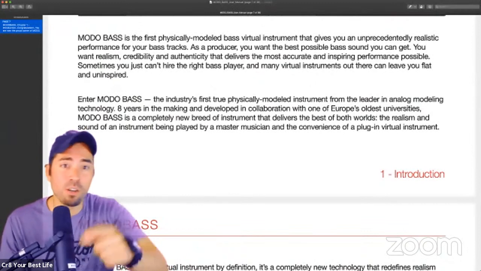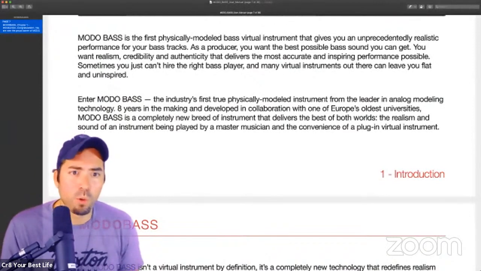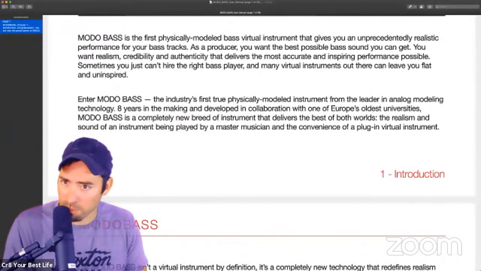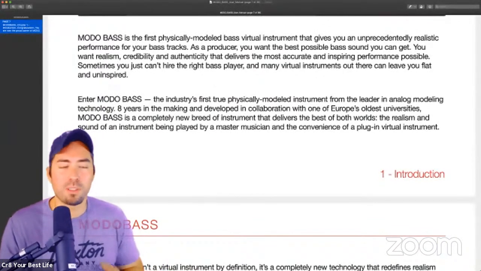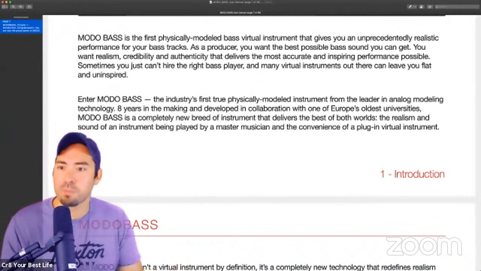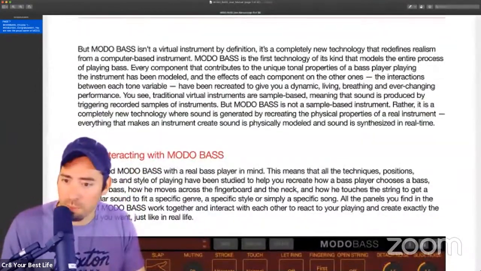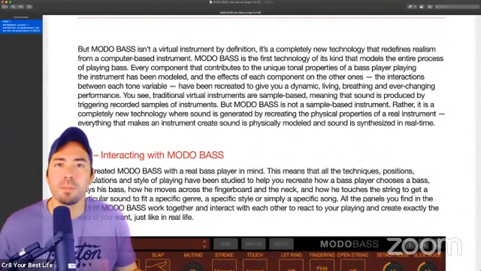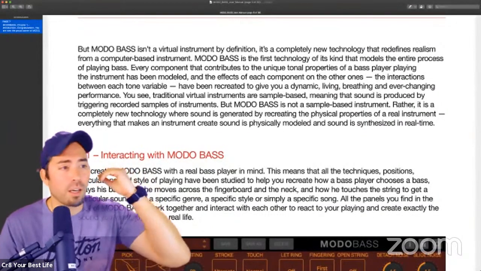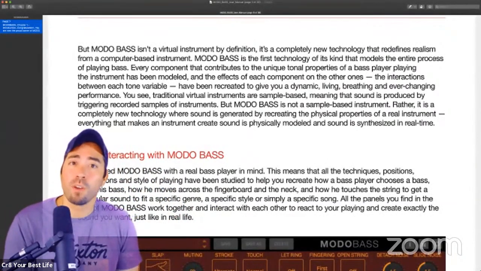8 years in the making and developed in collaboration with one of Europe's oldest universities, Modo Bass is a completely new breed of instrument that delivers the best of both worlds. Guys, I literally have gotten rid of all of my software instruments, Kontakt libraries. I'm just using this primarily. Now, of course, I don't think this is going to replace the bass as a whole. I just think it's a great way to supplement, maybe as you're drafting up demos, and maybe if you're just in a hurry, right? You've got to draft up something really quick. You have to turn it into a publisher, to, you know, a collaborator, and you need something of high quality.